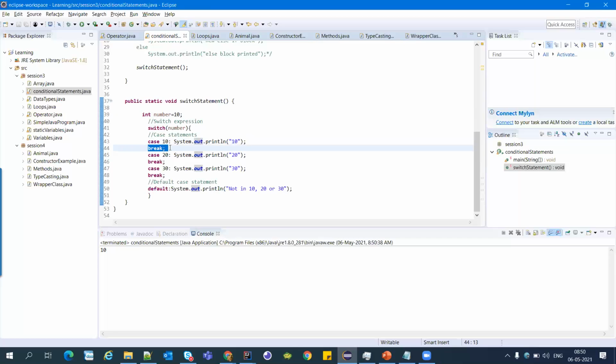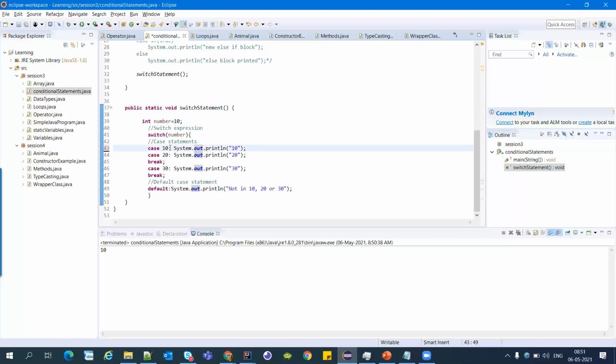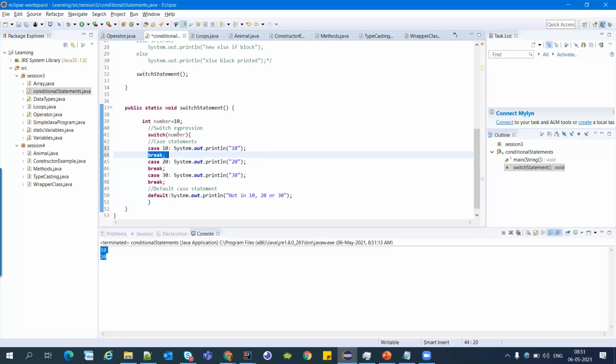If we don't use this break here, what will happen? It will go for the second case also, and it will execute the code from the second case also. I have removed the break from the first case 10. You see, both values will be printed because we haven't used the break here. We have to use a break in every switch statement after every case, so that only the code underneath the satisfying condition will be executed. Then after it will break the switch. So we have to use break after every case.